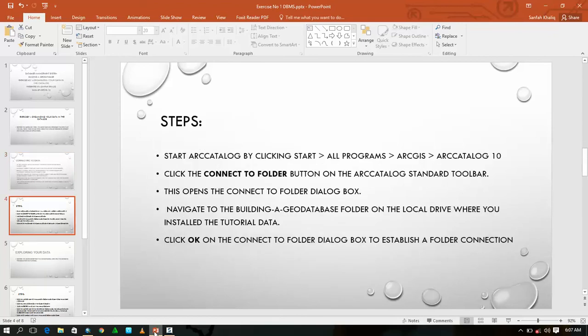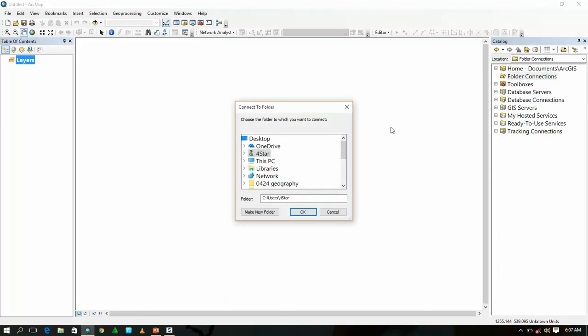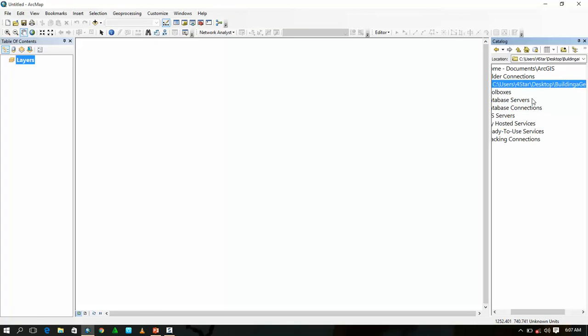We have to follow these steps to organize our data. We first open our catalog, then we have to navigate to the folder connection. A folder connection dialog box will open. Here we have to mention the location where our data is placed, like this. You can see our folder connection generated here.